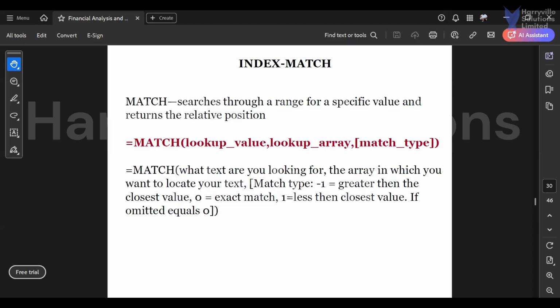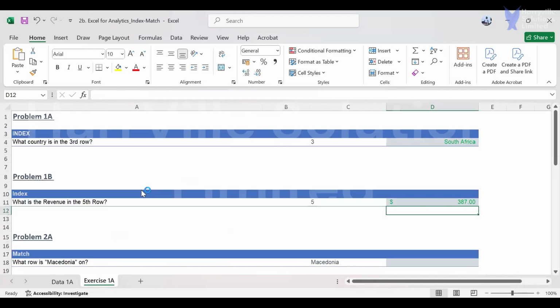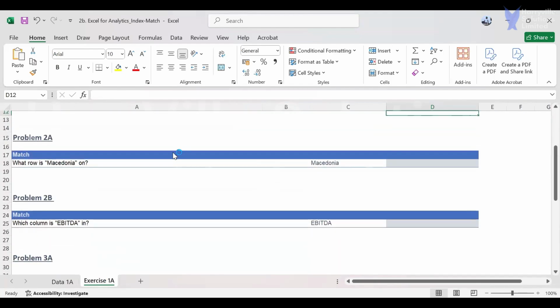So let's go to our match and see how it works. The question, problem 2, says, what row is Macedonia on? Now, don't forget we have 2 Macedonias, right? The goal is for you to locate one of the 2 Macedonias. Even if you have a large data set, all we need is for you to show at least 1 Macedonia, right?